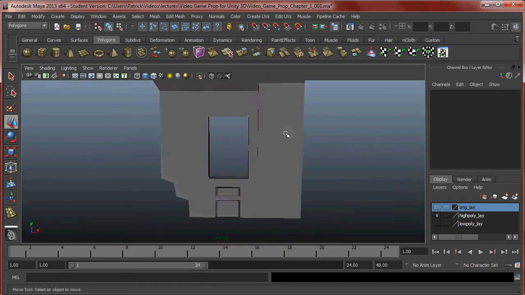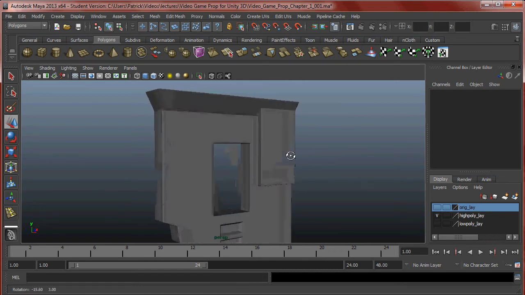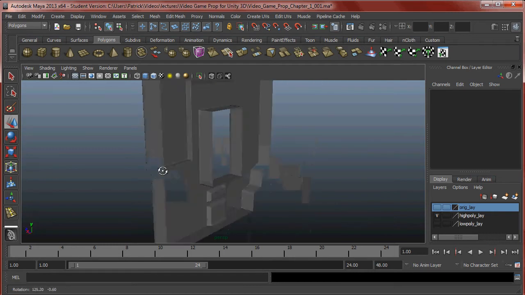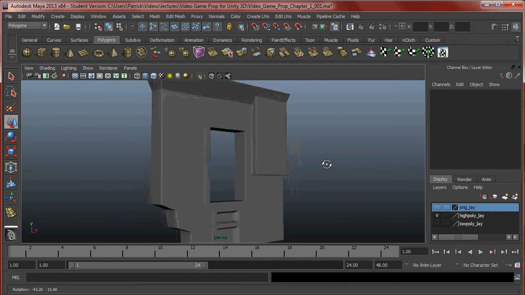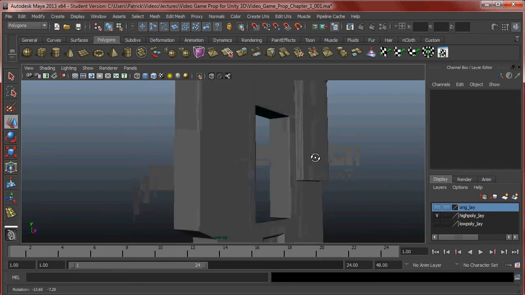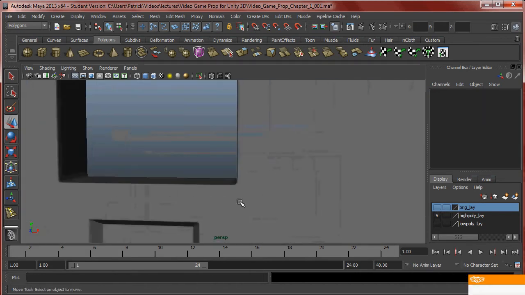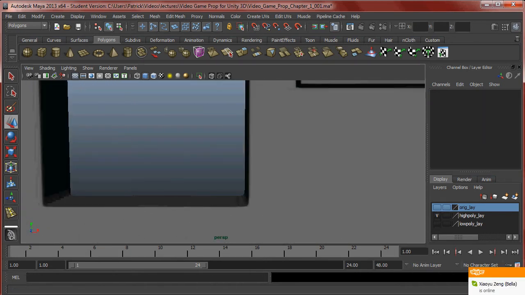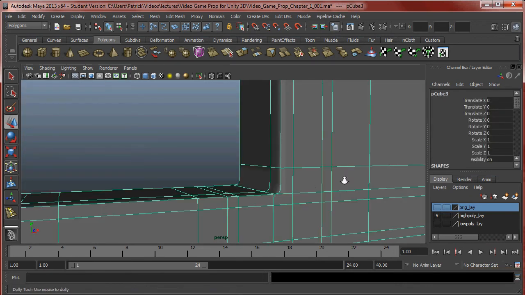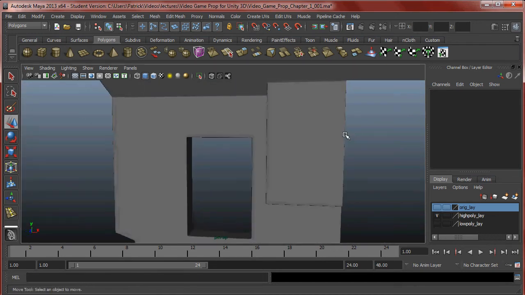Okay. So I'm going to give it a once over and see if I'm done with it. And I think this will be a nice piece to bake onto. Yeah, I don't see any weird creases, weird defects. Everything's got a nice beveled smooth edge to it. There's my girlfriend. Get her out of there. Nice hard edges. And I'm happy with my high poly.